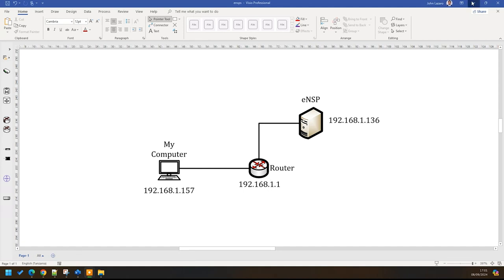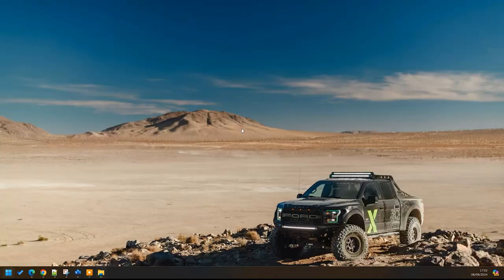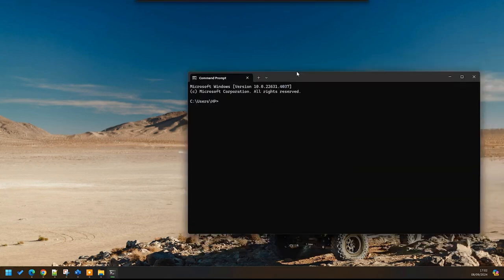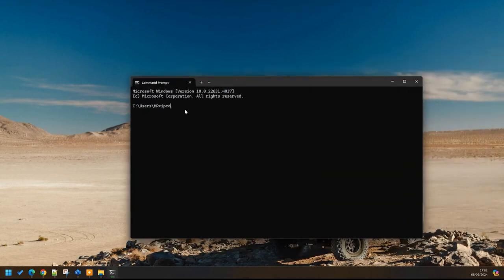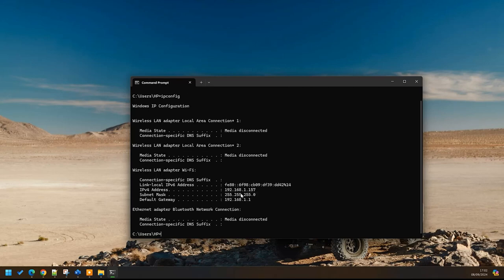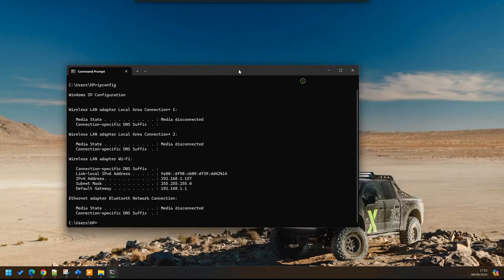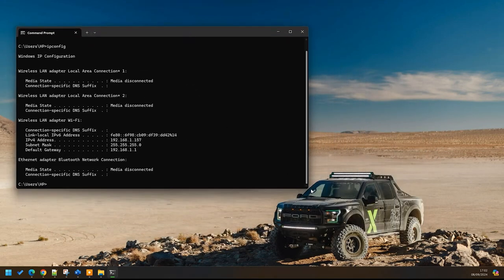Starting with my local computer, I'll open CMD directly, and if I type ipconfig, you will see the IP address assigned to me is 192.168.1.157, and the gateway is 192.168.1.1. Okay. So this is my local computer, and this is my IP address. So let's go and check the IP address of the remote computer.